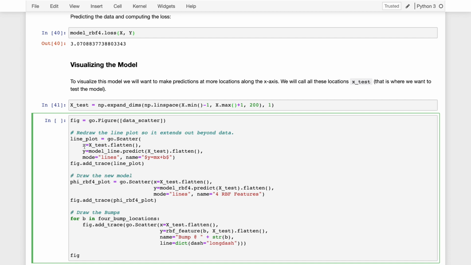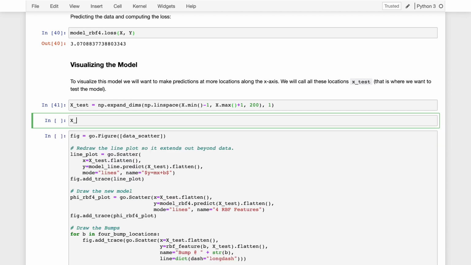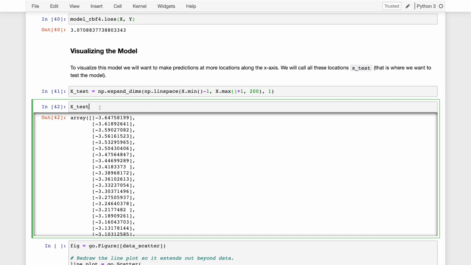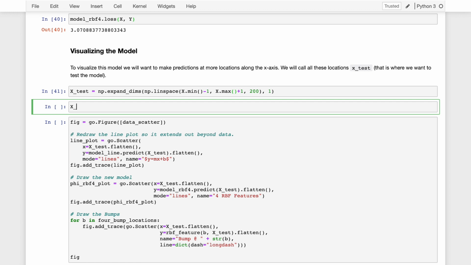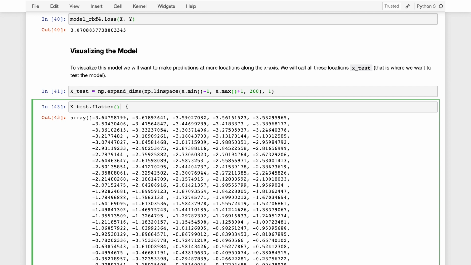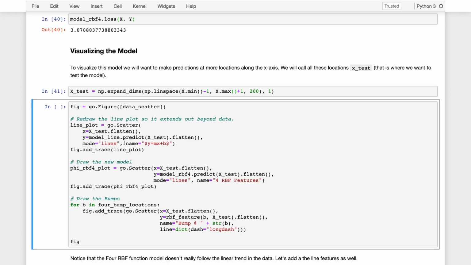So the x values for that line are going to be from x test. Now, just so you know, x test, just like x, is a column matrix, and the plotting code won't like that, so I need to flatten it. x test.flatten just wants an array, so it'll flatten that matrix back into an array. And then model line was the model we fit earlier. I can now make it predict at all of these new x test locations. That'll give me a y hat for each of those locations. And again, I will flatten that.